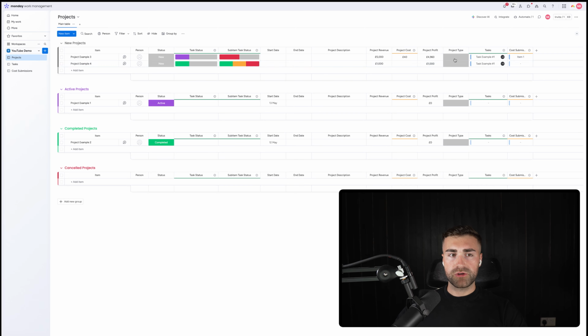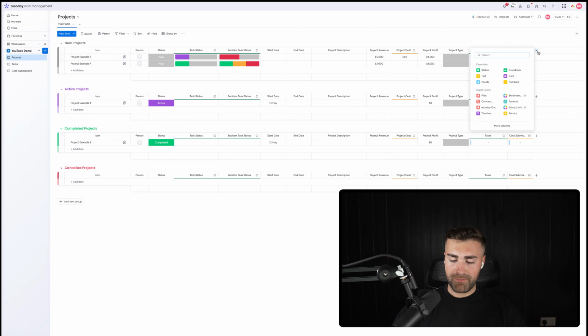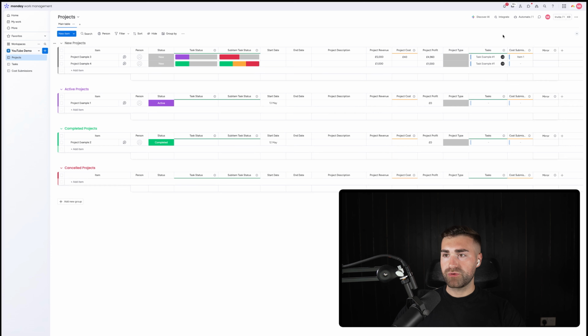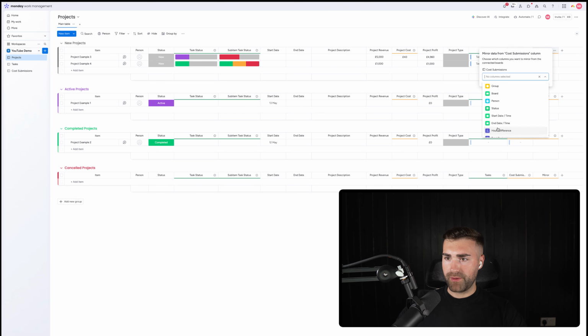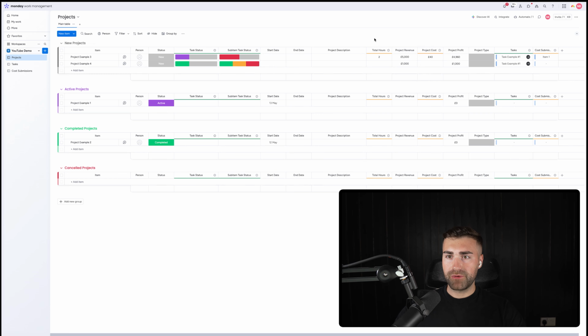What I can also do, go back to our projects, press the plus button, and then we can mirror over the total number of hours. Press connect, go to cost submissions is the one that we want, and then we can go hours, and then we can see the total number of hours for this particular project. So this is the number of hours that have been submitted for this project. Obviously we charge £20 an hour, and then that comes off our profit.